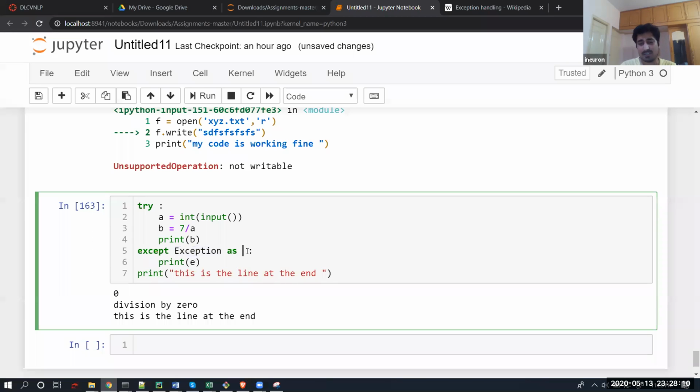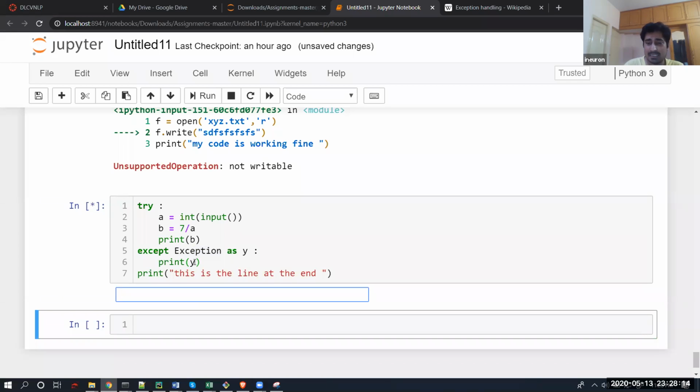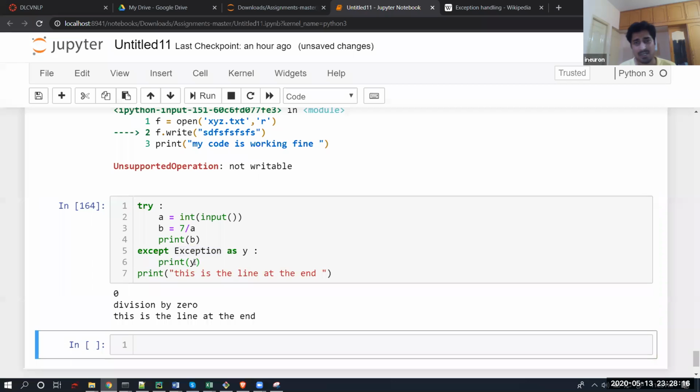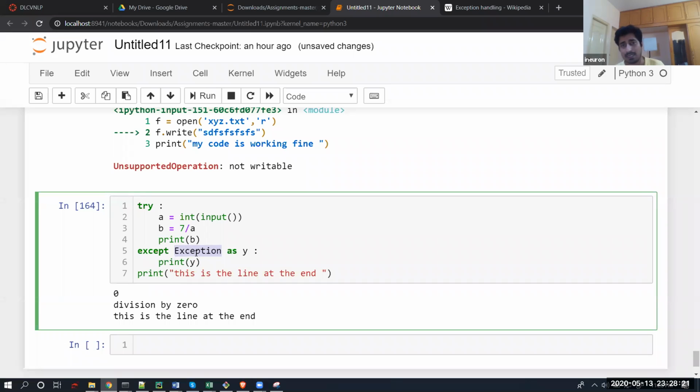So I can print out my system based message as well, just by calling this particular thing. Now this E is not a keyword, I would say. You can mention even Y as well. This is just an alias and it is going to give you the same thing. It's completely fine. So E is not a keyword. Exception, yes, this is basically a super class which exists.